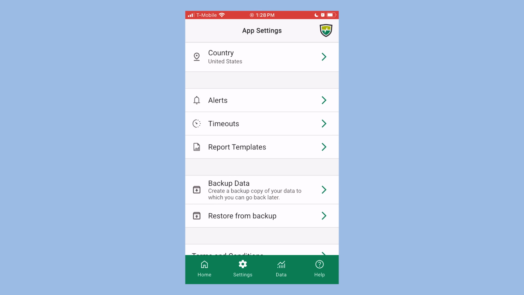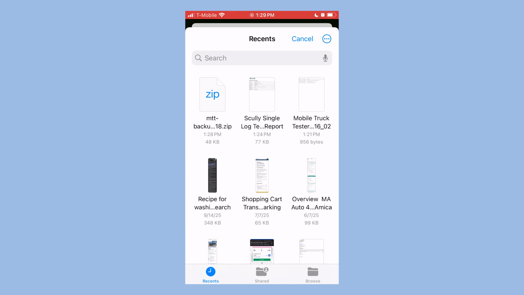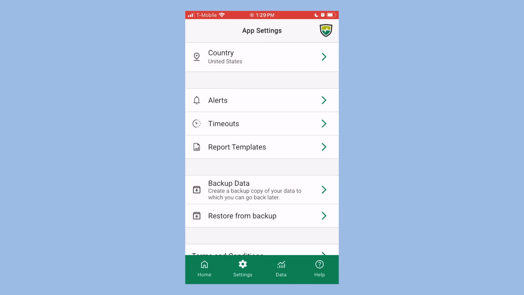To restore a backup file, go to the Scully app settings screen and click on Restore from Backup. The Scully app will give you 2 options: to either replace the complete dataset or just the data of missing items. After choosing your preferred option, the Scully app will open your backup files folder. You can then select your preferred backup file from the list. After choosing the file, the Scully app will confirm that the restore process has completed successfully.